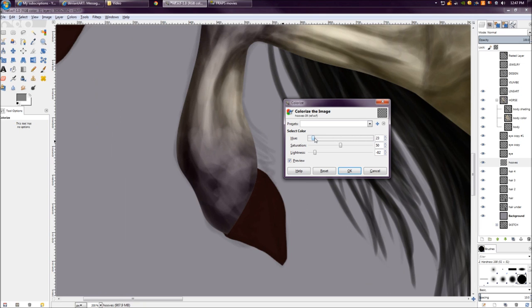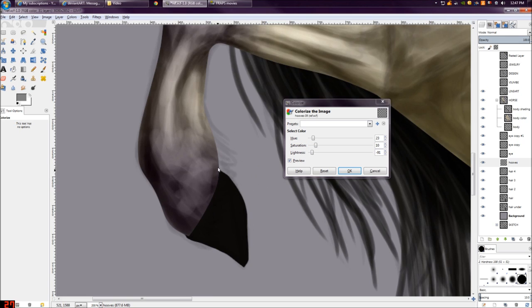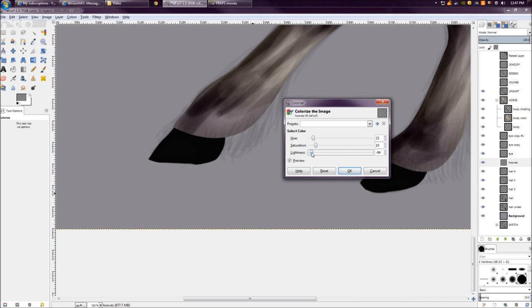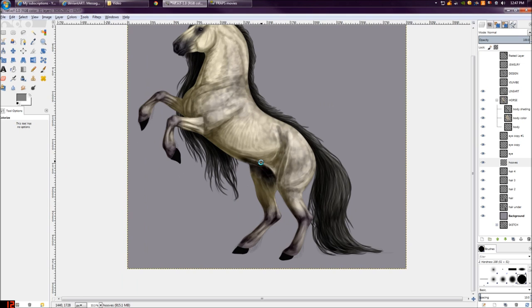Black hooves are very slightly brown, so I'm going to have that orange color, and then if you lower the saturation, it turns it brown, and then just lower the lightness to make it look black. And that's going to have to be good enough. And hit OK and it colors the layer. Save it before it crashes on me.